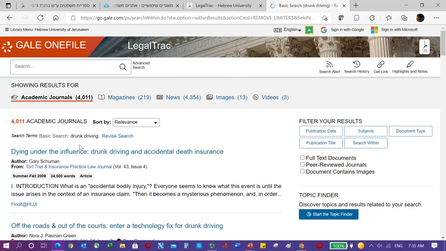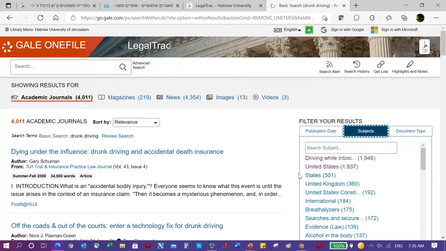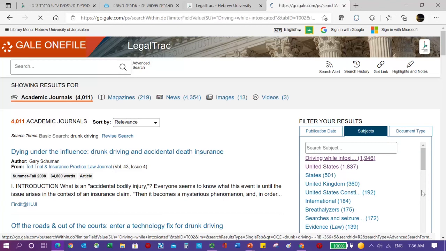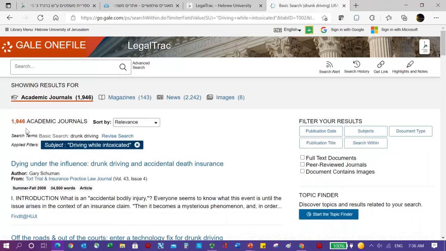We chose drunk driving as a basic search. We do not want to look at over 4,000 articles. So we will limit the articles to articles that are really about drunk driving and are not just mentioning somewhere in the article drunk driving. So we're going to select subjects. And you see, LegalTrac uses the term driving while intoxicated. So we're going to select that. We now have almost 2,000 articles that are specifically about driving while intoxicated.